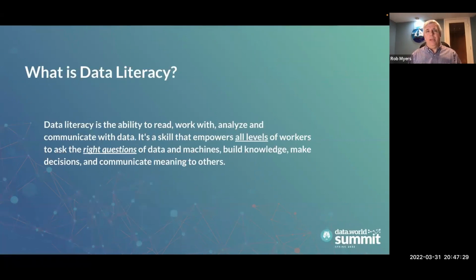So what is it? Well, it's really creating the ability to read, to work with, to analyze, and to communicate with data. It is really, truly a skill that can empower all levels of workers. And what's important is it's empowering them to ask the right questions about the data, and it allows them to build knowledge and to make decisions and to communicate with others in a very effective manner.